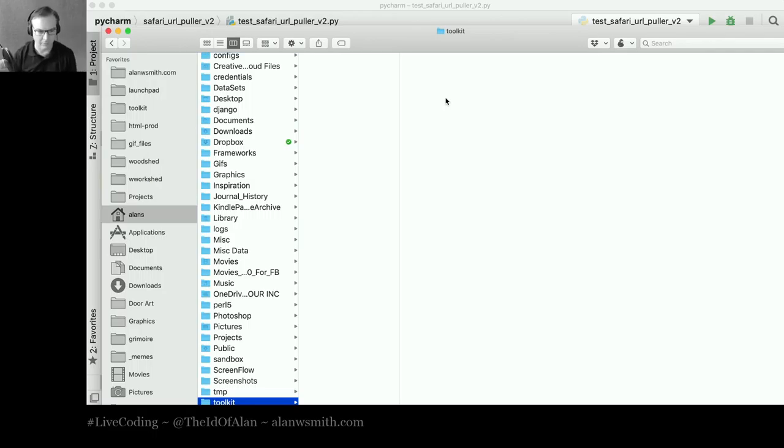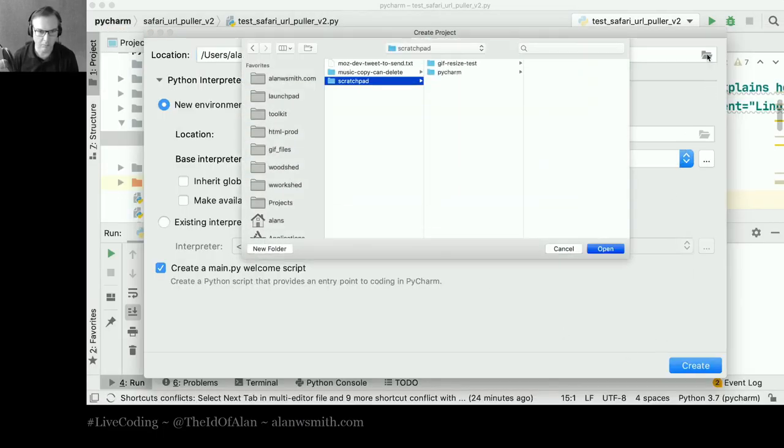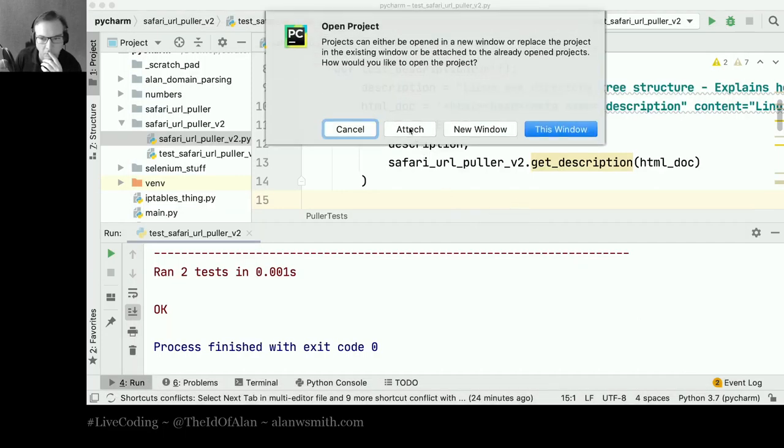We'll see how that works. Stuff has been all over the place recently, so we'll see how this goes. We may move stuff around. But for now, we're gonna get a toolkit. So I actually want to make it right here, right? Safari URL. That's project, virtual environment, inherit, create a main. Okay, I'm just gonna go with the defaults. Surprise, it doesn't offer to make a Git repo for you. New window.